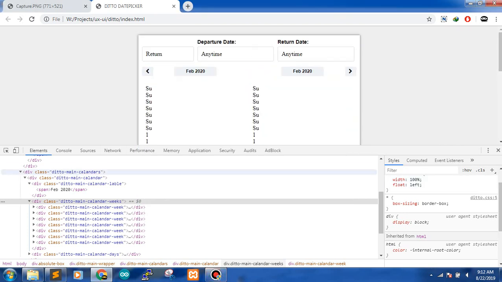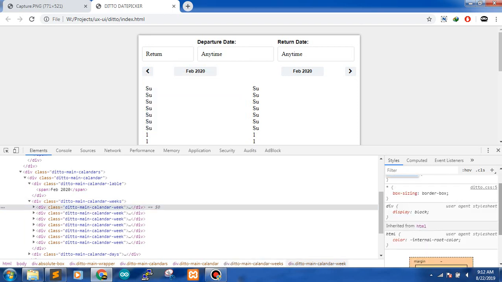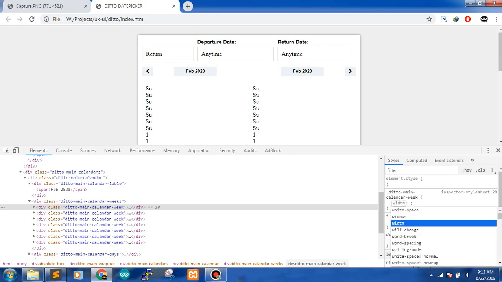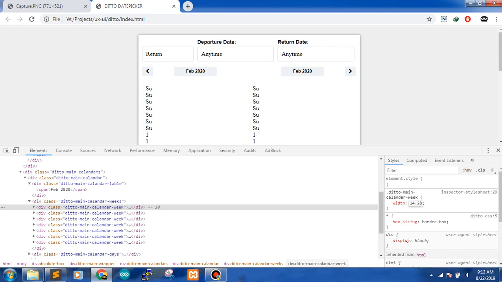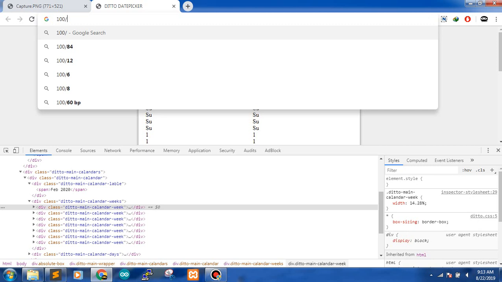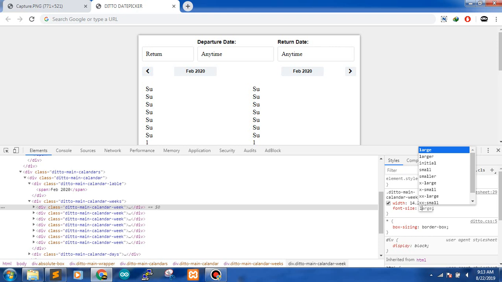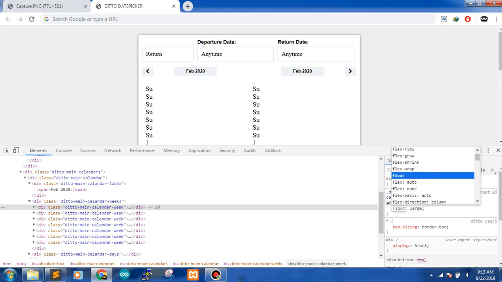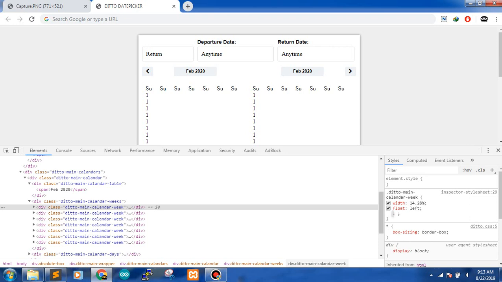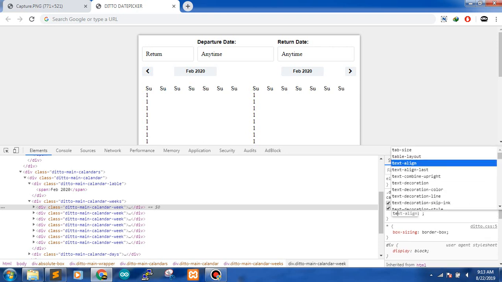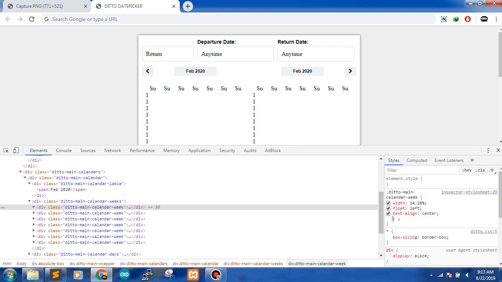Okay, width 14 point something, wait, let me see, 14.28%. So the width is 100 divided by 7. And if we float left, they will all come aligned. Float left, so as you can see, they are aligned, and we are also going to use text align center, so they will be centered.